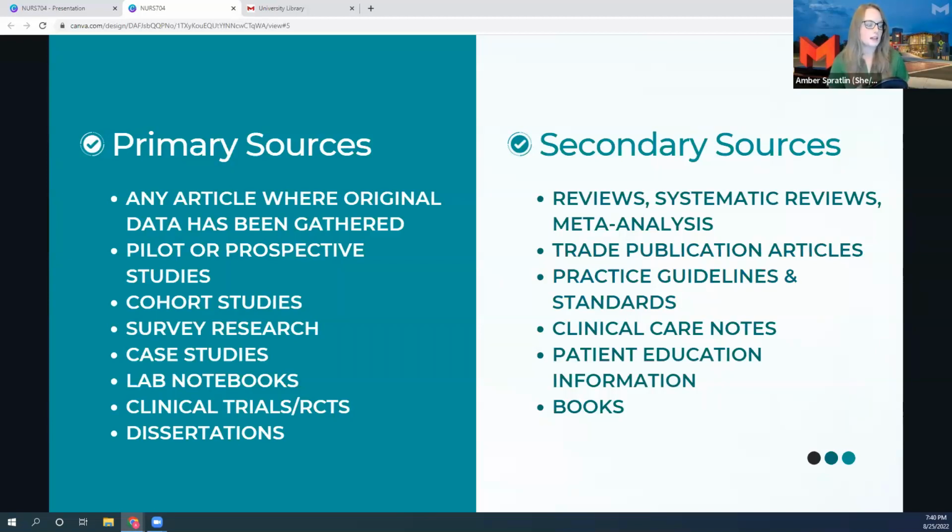This might be a pilot study, a cohort study, survey research, so they surveyed 300 people about something. A case study, so they studied one person or a very small group. A lab notebook, or randomized controlled trials. And also dissertations fall into this category.